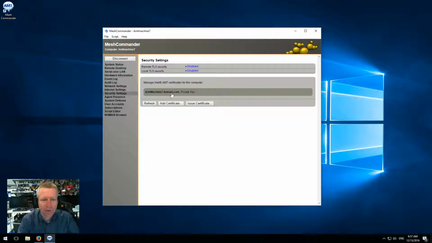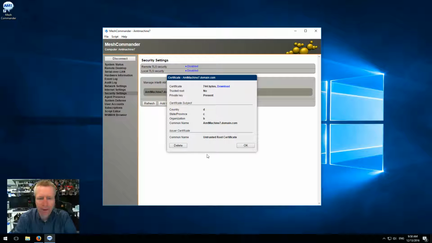And you'll see the certificate common name, and it will say that it has a private key associated with that certificate. And you can click on it, of course, and take a look at the information, and you'll see that because I didn't specify any issuer, the tool just generated an untrusted root certificate as the issuer. So for the purpose of this test, this is good.